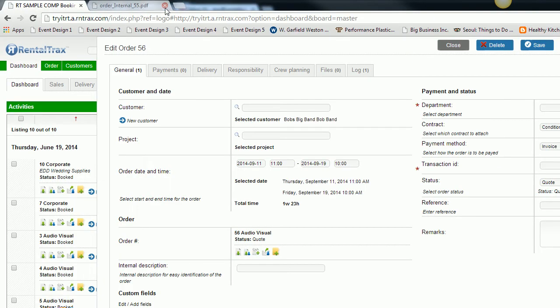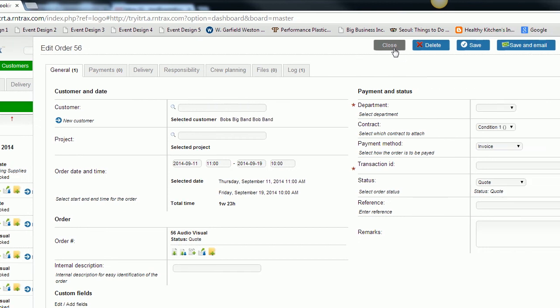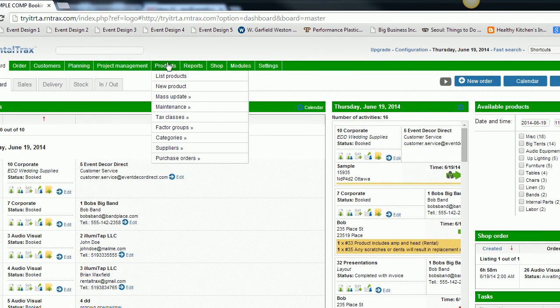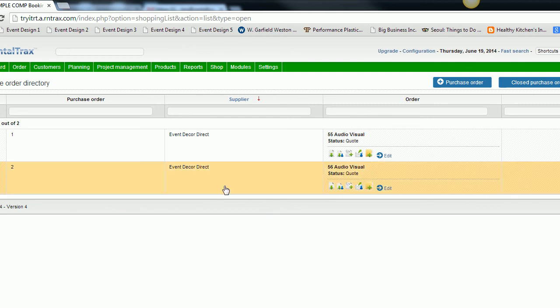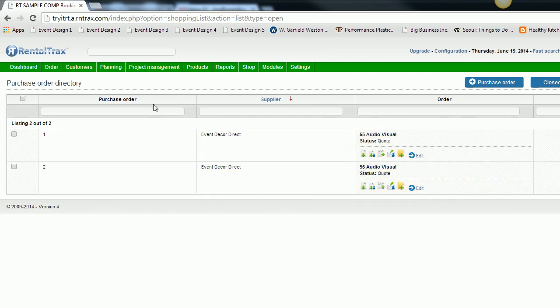The other place to look is in the purchase order field. So now under your products, down at the bottom, you can see purchase orders. And I'm going to go to open purchase orders. I can see the system automatically created a purchase order for me. This is the second purchase order in our system, based on order number 56. I can see that purchase order.